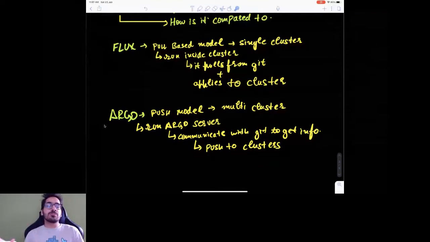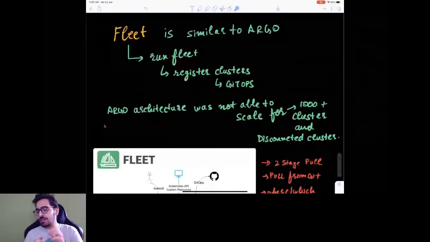So, but at least thousands of clusters they were looking at to manage, and Argo architecture was not able to scale at that level. And also it was not very good for disconnected clusters. So that's where they started with the Fleet architecture, the engine, and they started building Fleet the Kubernetes way. So it's basically the Kubernetes controllers that have been built, which I'll talk about in a couple of seconds. And so they have built Fleet in the Kubernetes way, and the focus is on managing thousands and thousands of clusters.